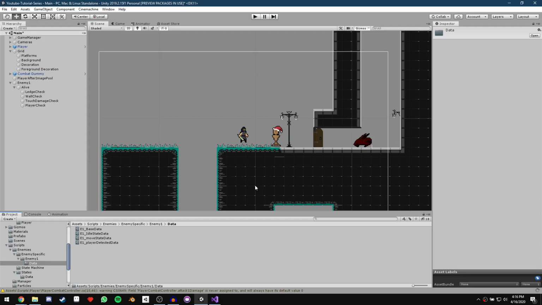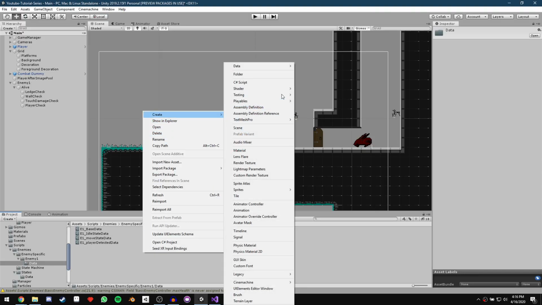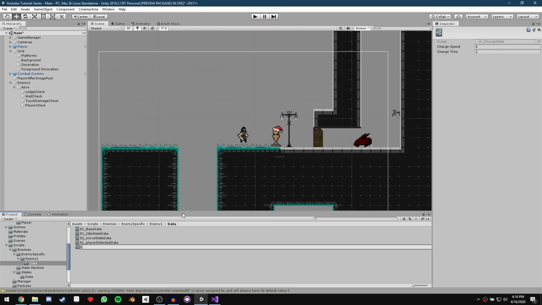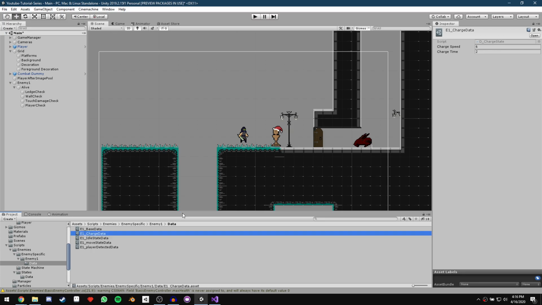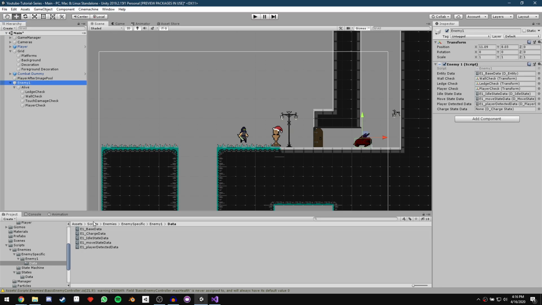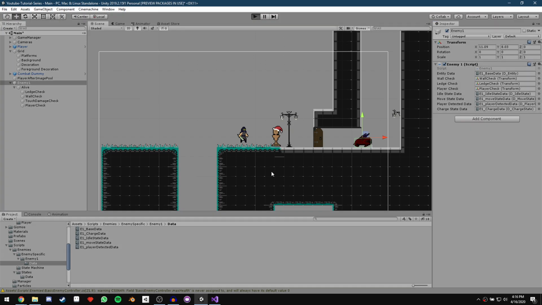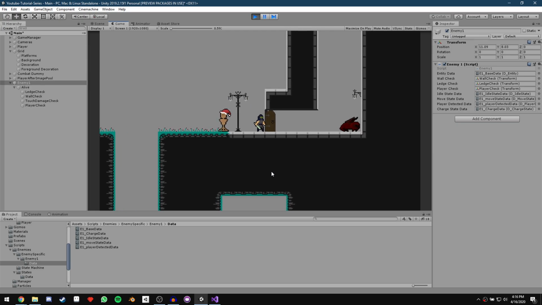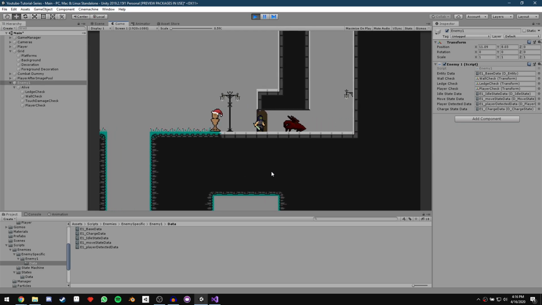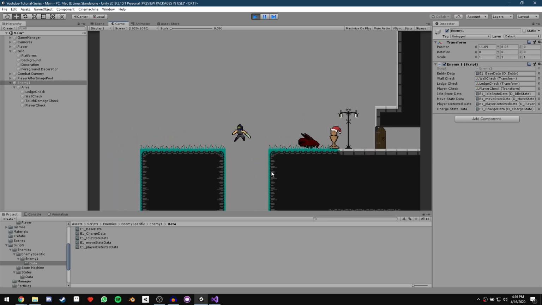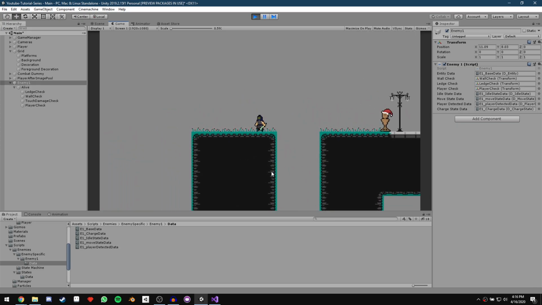Okay, now if we go back to Unity, we can right click, say create data, state data, charge state. And we'll call it E1_charge data, like that. Click on our enemy one game object and then drag our charge data onto the enemy. So if we run this now, when the enemy detects us, starts charging. Perfect. He does not detect the ledge, however. Oh, we did not put the conditions for that in yet.